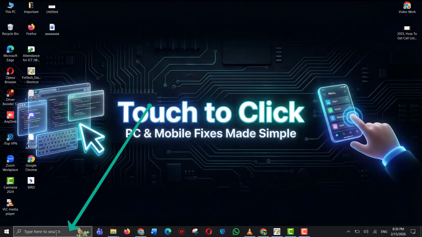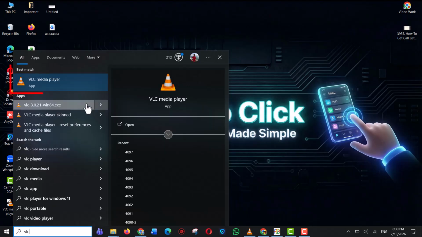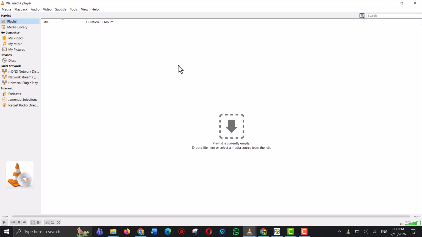Click the search box on your taskbar, type VLC, and select VLC Media Player from the search results to open it. This opens the main VLC interface where you can access all settings and features.